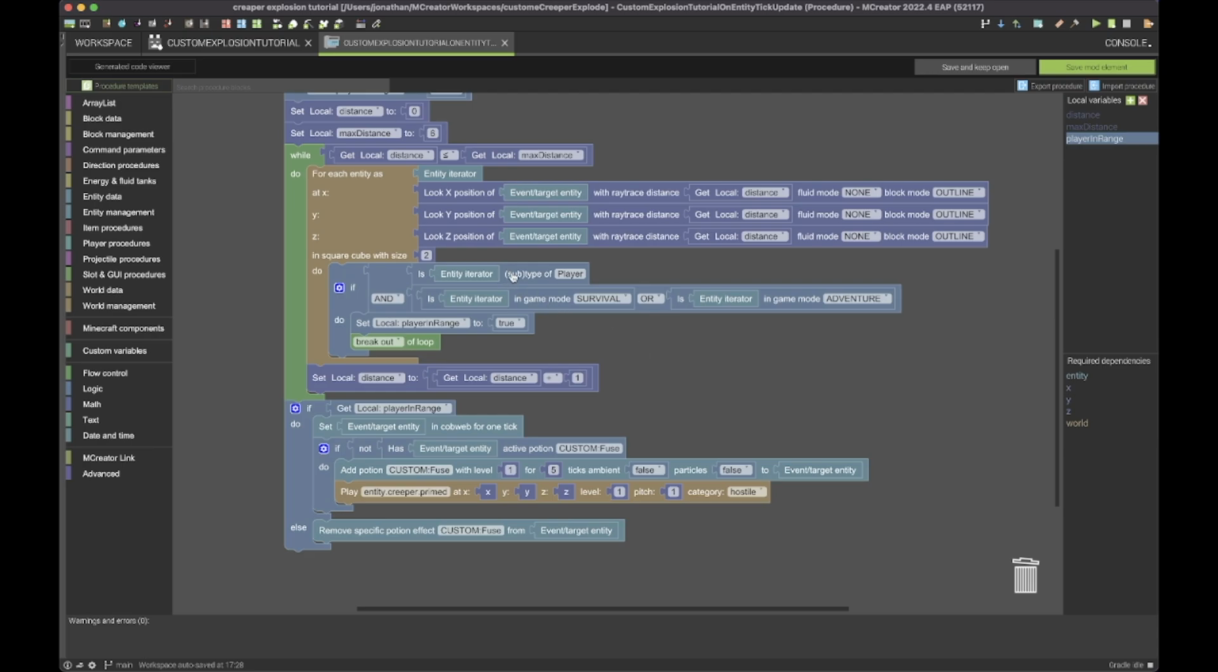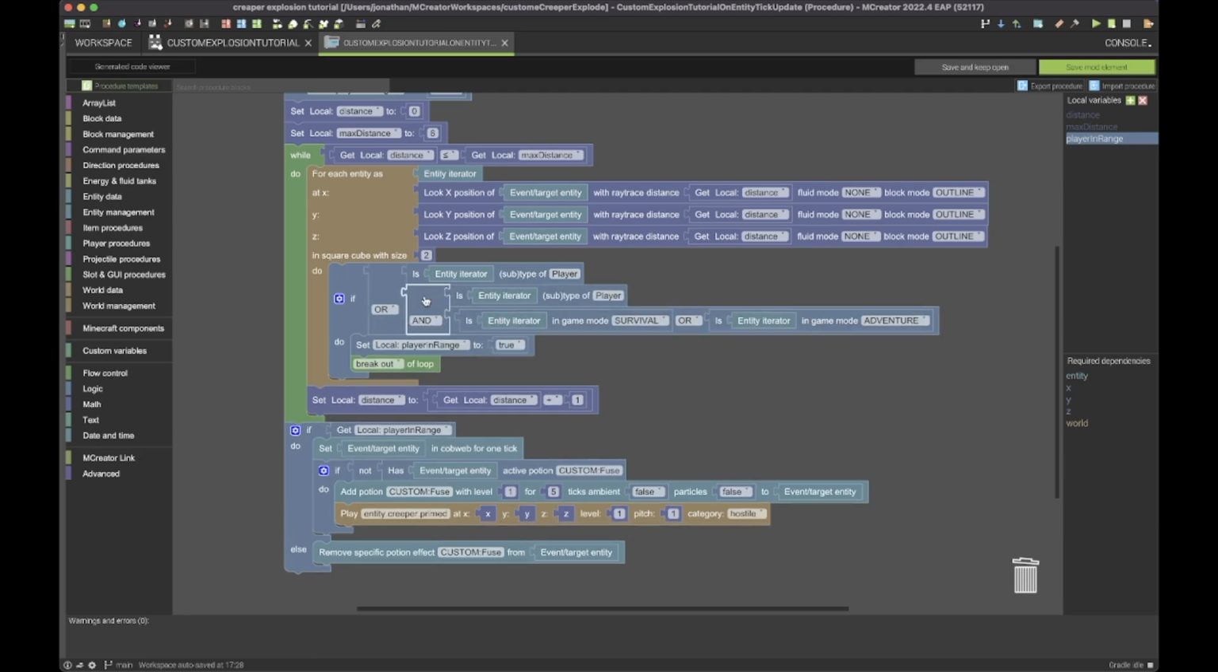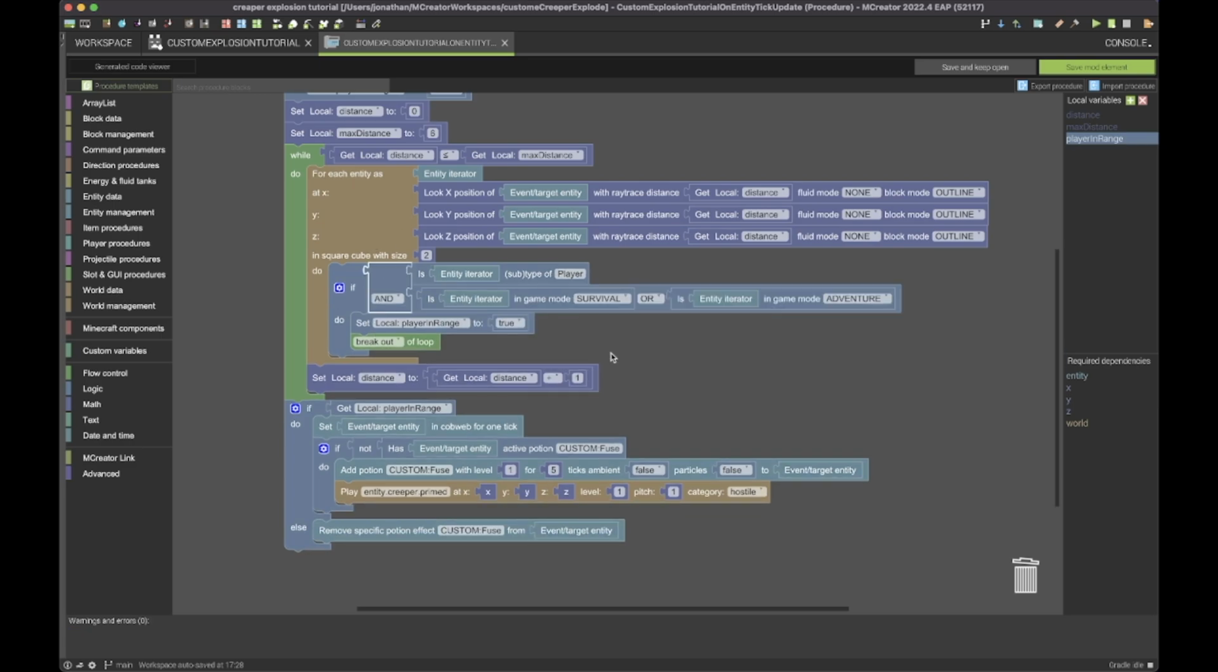Also, if you have more than one entity, remember your list from before that you added to your AI goals, you will want to create an is entity iterator subtype of for each of those entities. You will also want another one of these blocks that instead of being an and, it'll be an or. And you'll just insert that right there and continue on and just do that as many times as you have another entity.